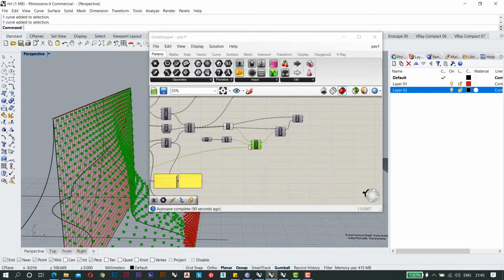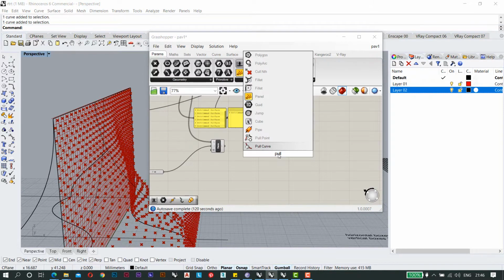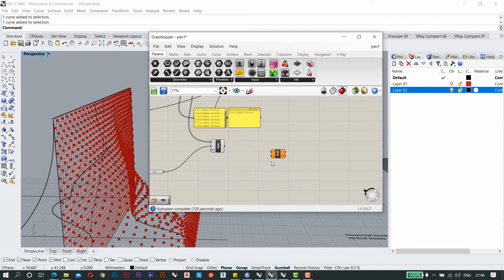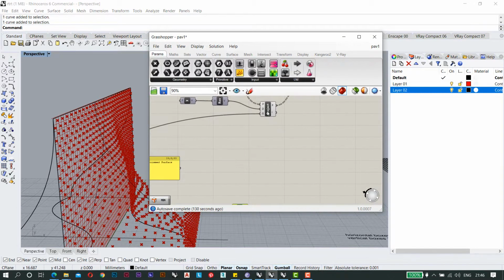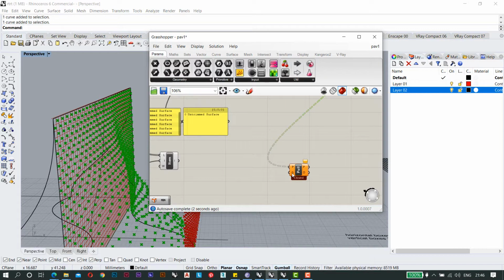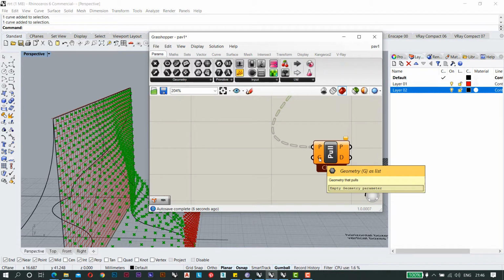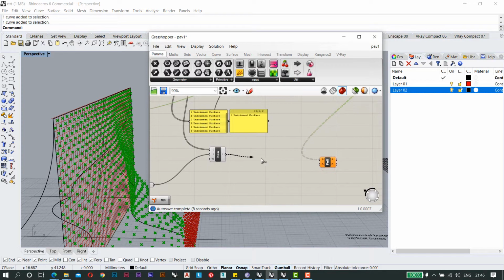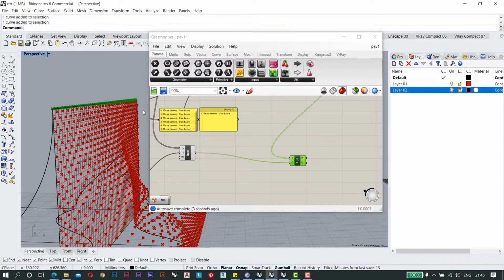So I need to make them pull. I need to use the command pull point. So this is the command. So for that thing I need my points which I want to pull. So these are my points. So I'm just going to put these points here, and I want a geometry here. So basically this is the geometry that pulls. So basically this is my geometry. You can see I have all the points on top of it.